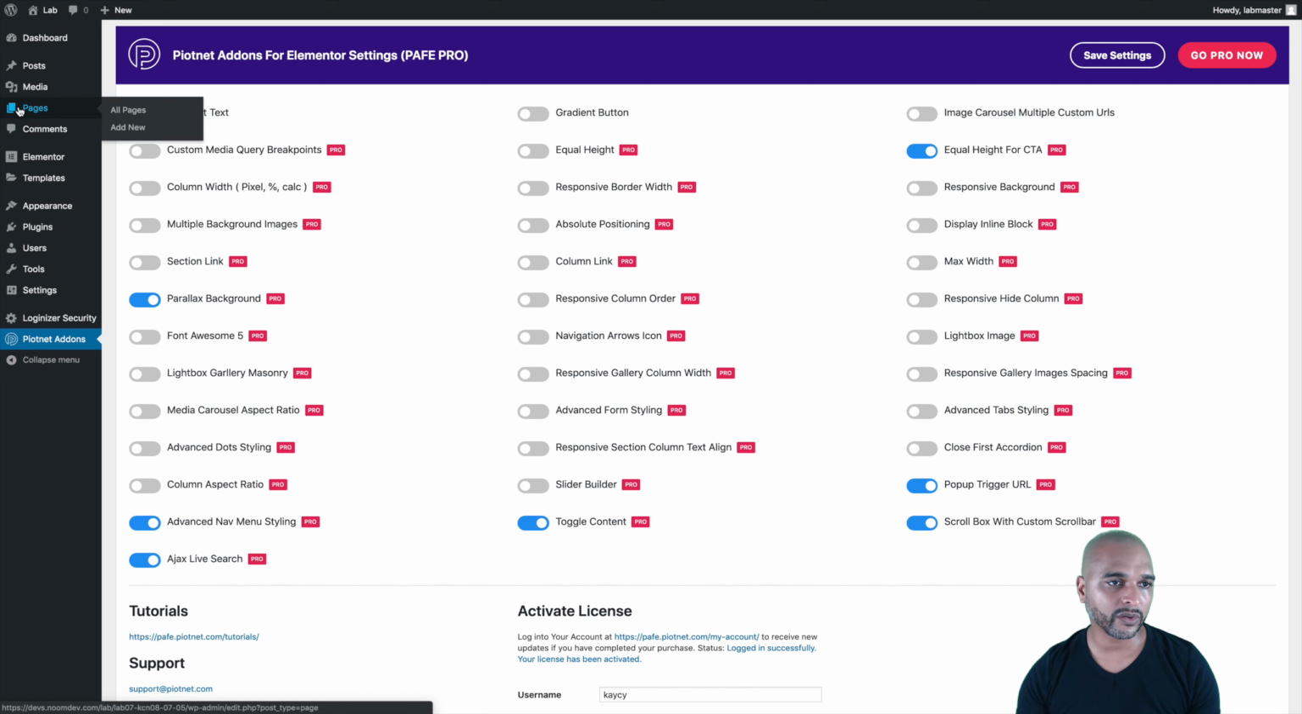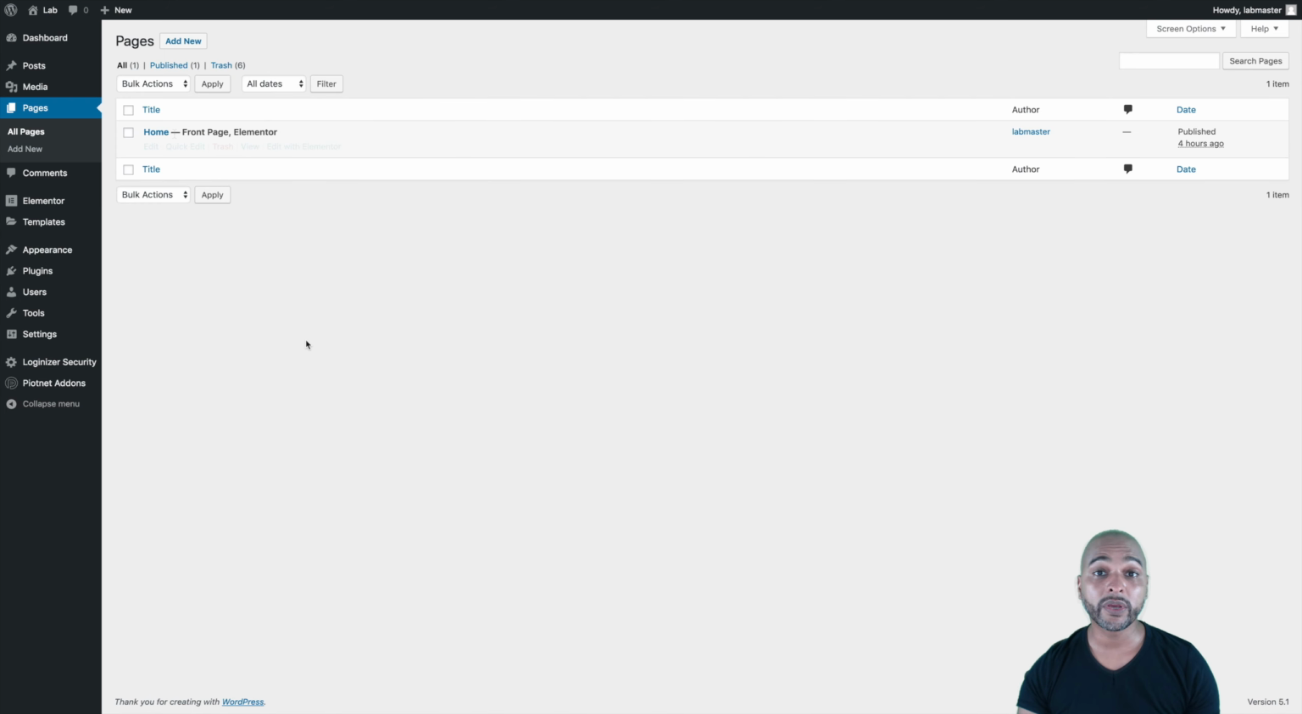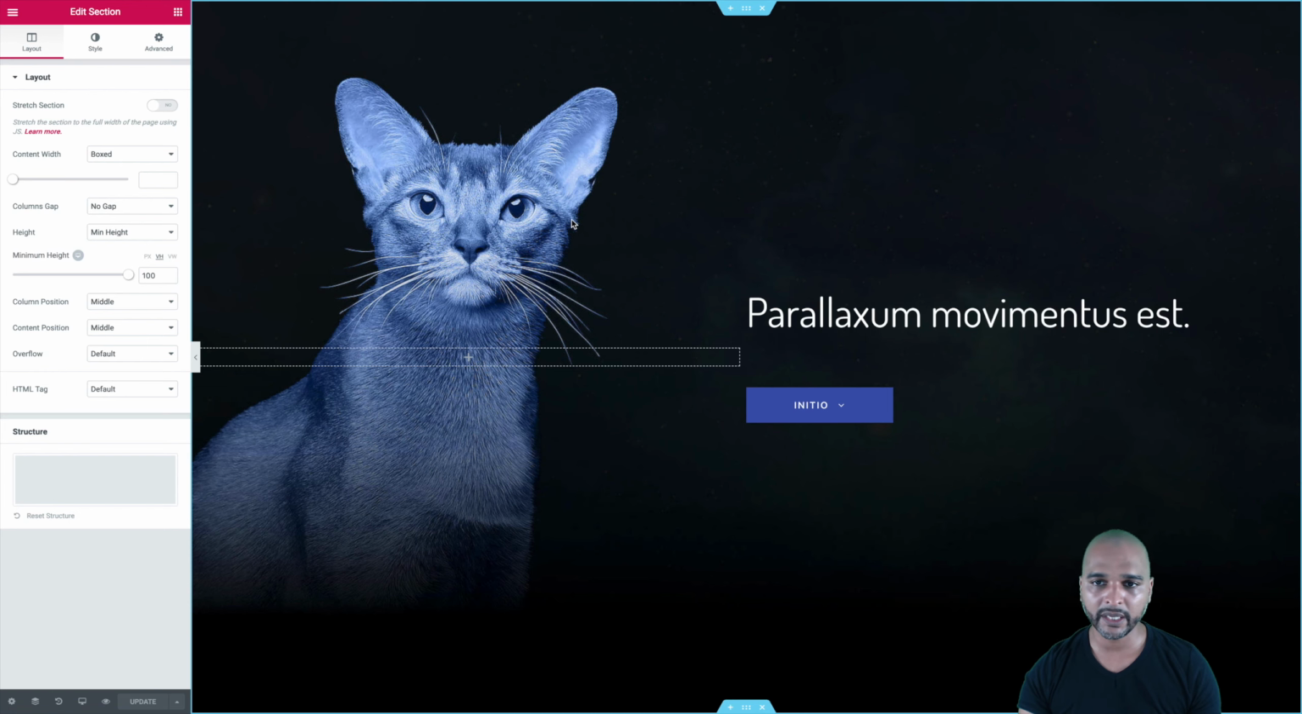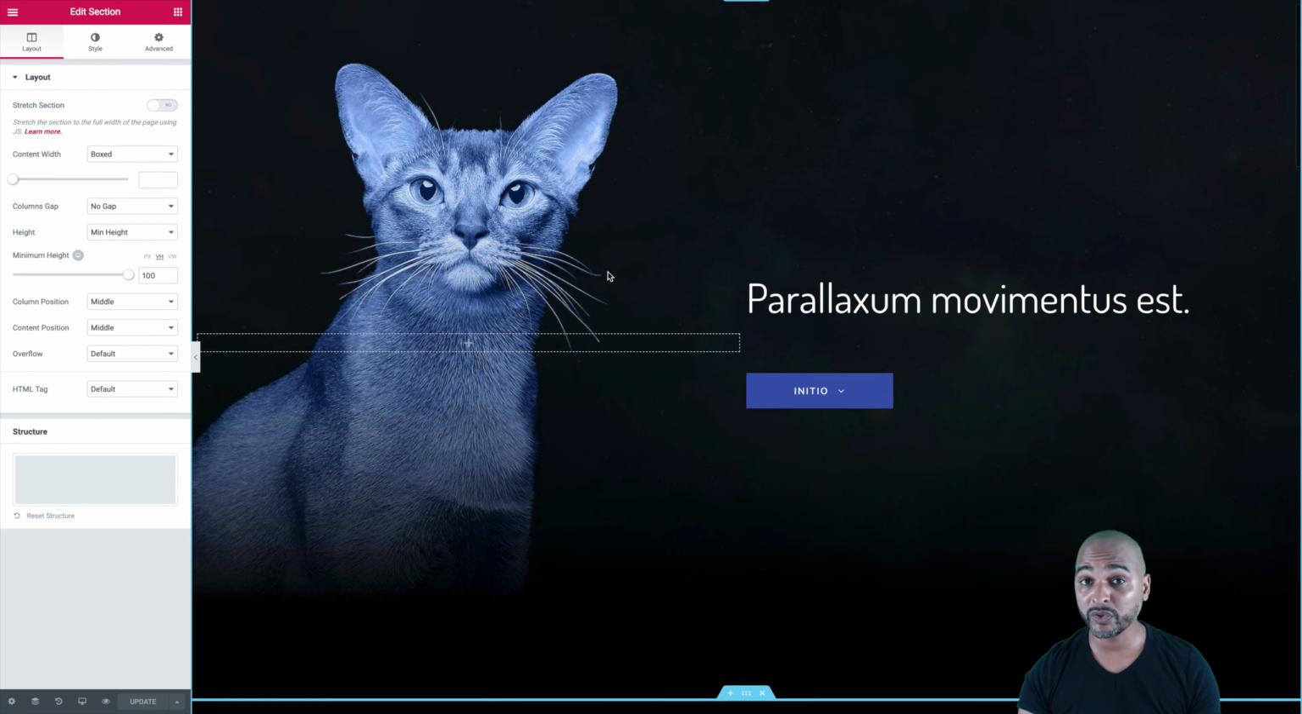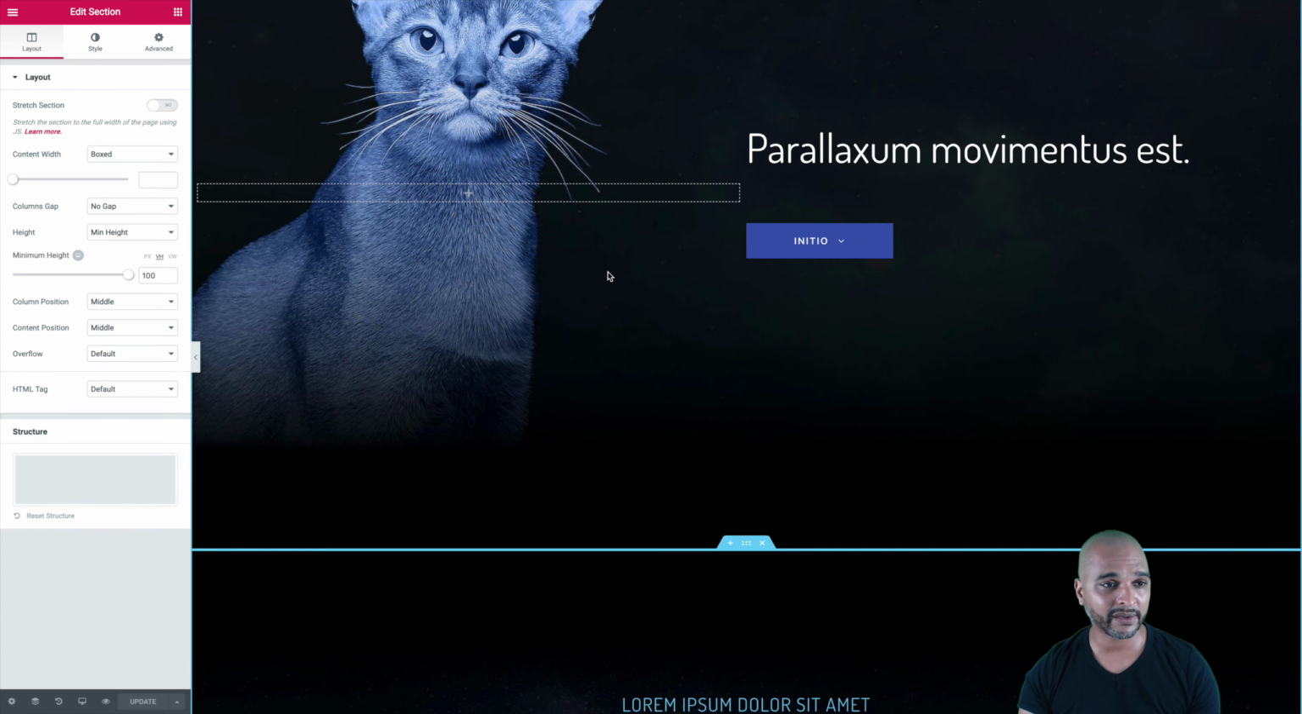And once you've done that, go to pages, all pages. Okay, and if you don't have a page, now is the time to create one. But just like in the previous methods, I've already created one. So click on edit with Elementor. Okay, and once you're in Elementor, make sure you select the section you want to add Parallax on.